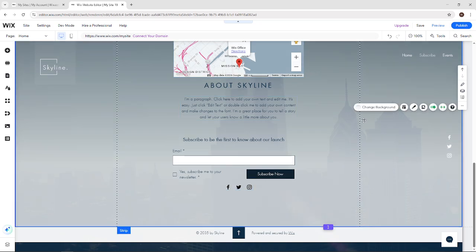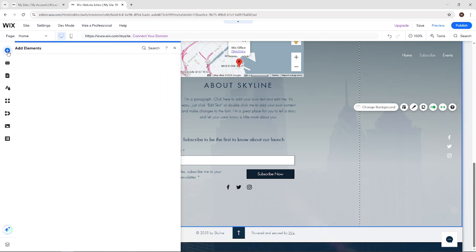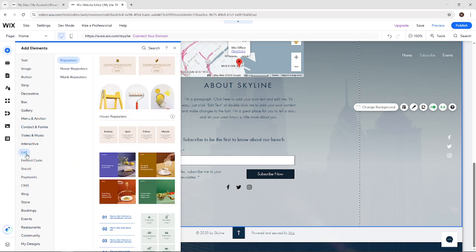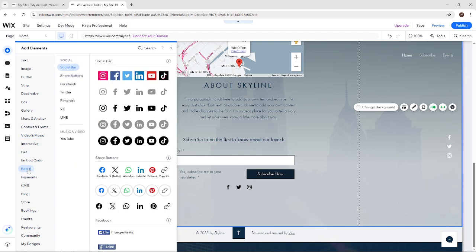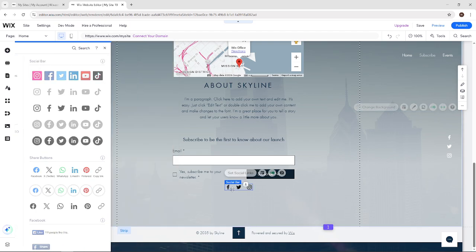Now let's add the icons. On the left-hand sidebar, click Add Elements, then choose Social and select Social Bar. Drag the social bar onto your page wherever you want it. Most people put it in the header, footer, or a prominent section on the homepage so it's easy to find.